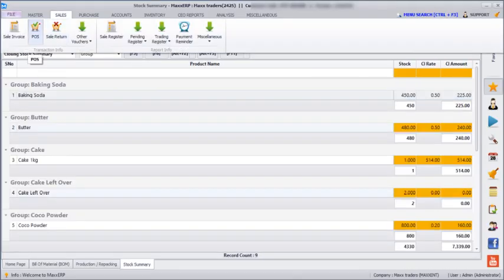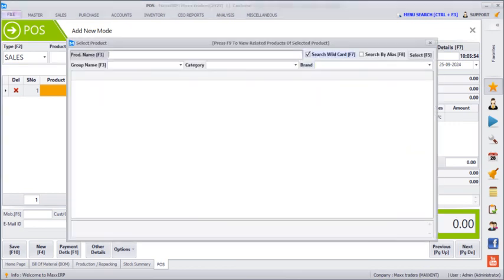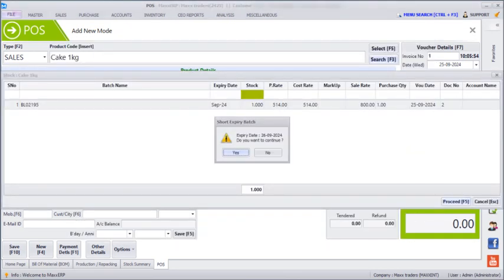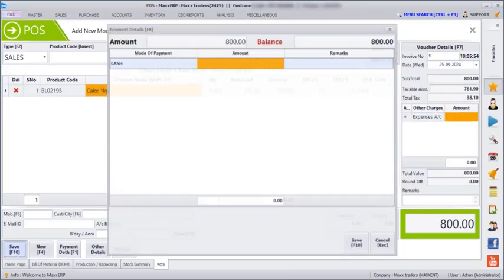Next, we'll go to sale, POS, or we can even go to sale invoice, and here you have to enter the finished product, select the batch, and click on proceed. If you have any other expenses, you can just enter them here and we can just save that.